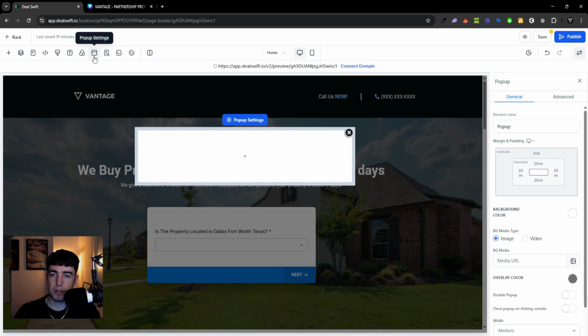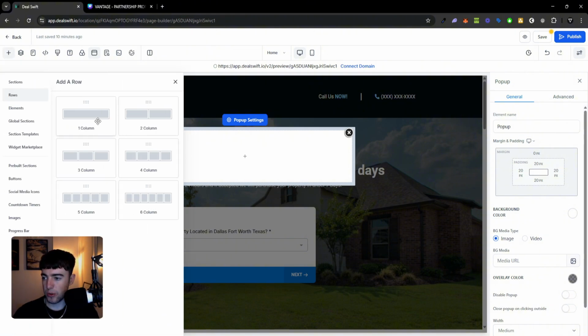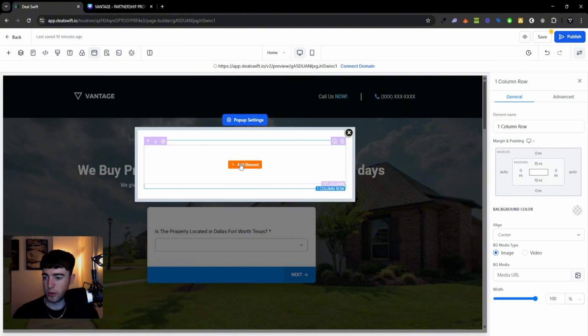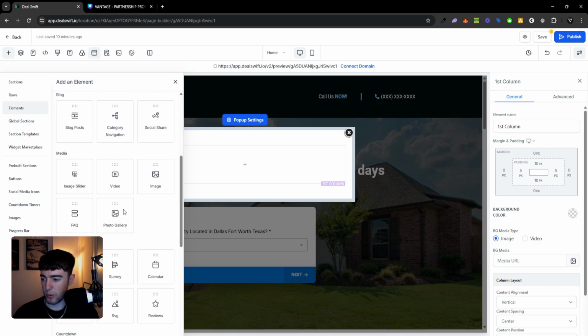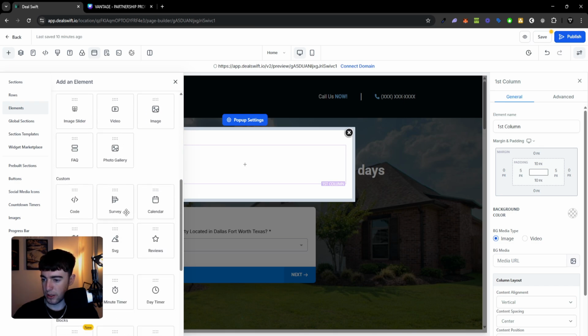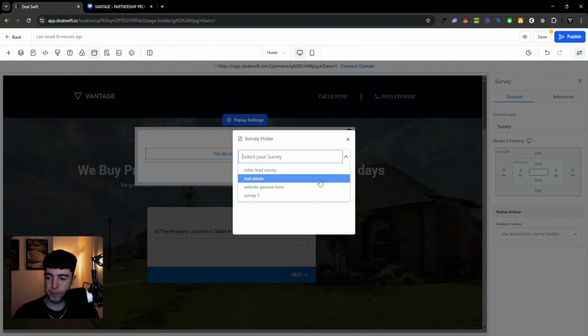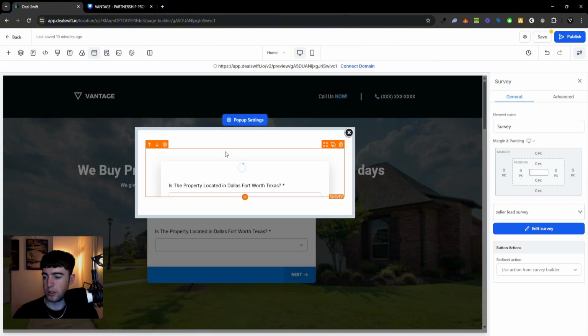So up on the top left, you have pop-out settings. We're going to click that. We're going to add a new row. We're going to do one column. We're going to add our element, and the main one is going to be our survey. So let's get that added. We're going to click seller leads.